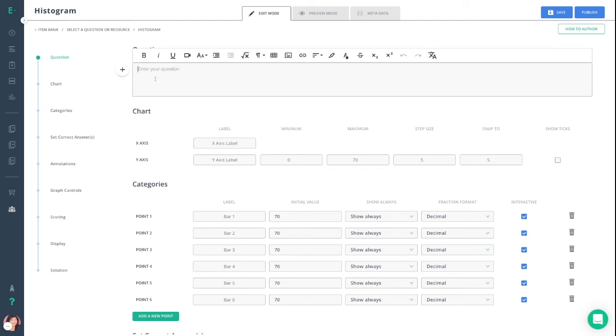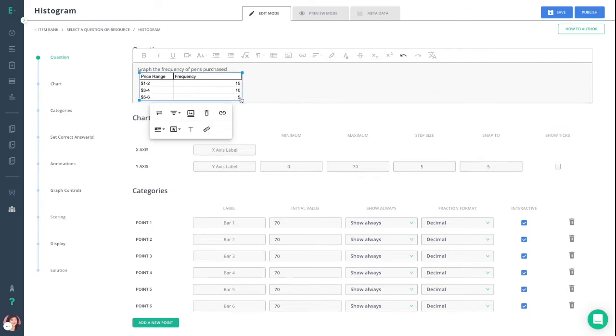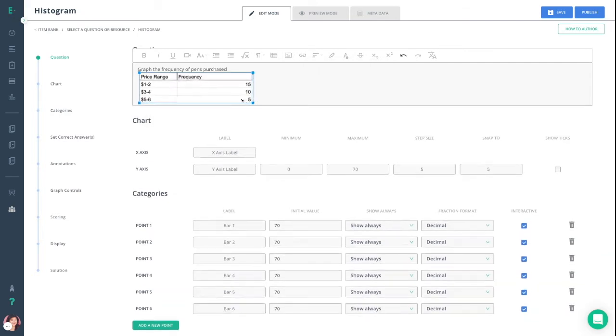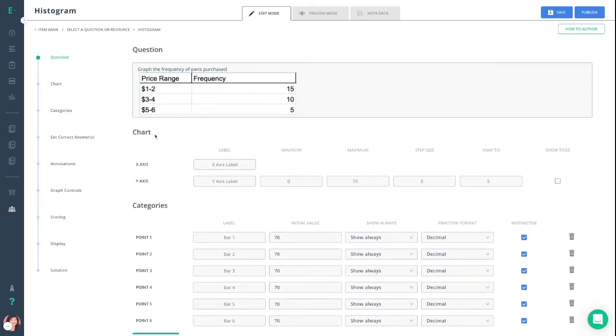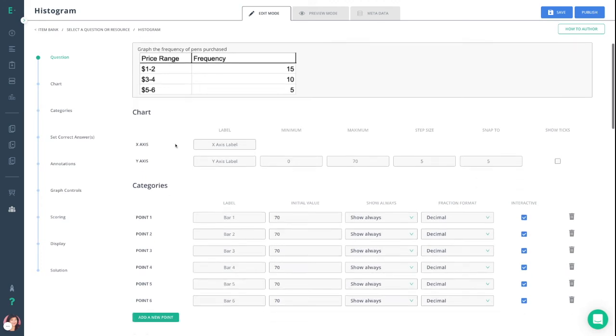You want to start by entering your question for your students. I am asking them to graph the frequency of pens purchased per price. Once that's set, I also have an image that I'm going to upload to aid them in their graphing. And once that's set, you'll see that appear right underneath my question. I'm going to make it a little bit bigger just so it's easier for them to see, and then it's time to build out my graph.